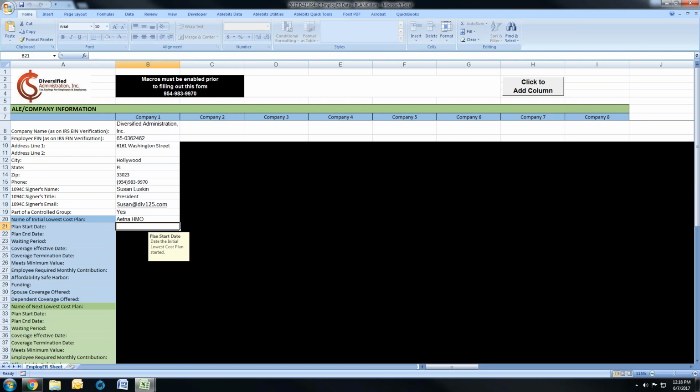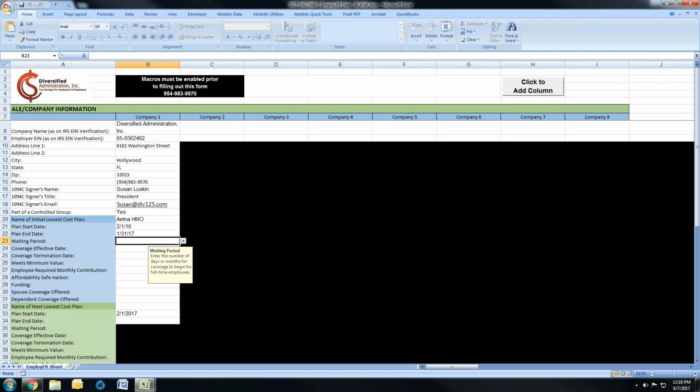Now, this filing is for the 2017 plan year. So you could have a plan that started as early as February 1st, 2016, because that plan is still going to be in effect for January of 2017. If that was the case, you'd enter all of the information for that plan here, but the spreadsheet is smart enough to know that if you had a plan ending January 31st, 2017, you're going to have a new plan that started the very next day, February 1st, 2017.